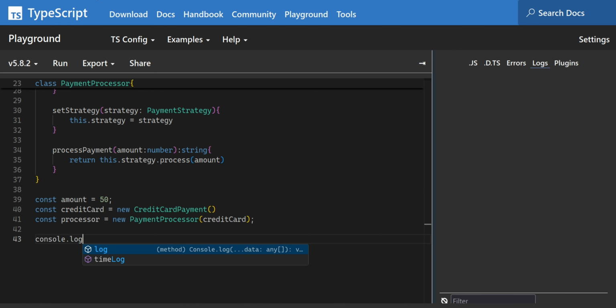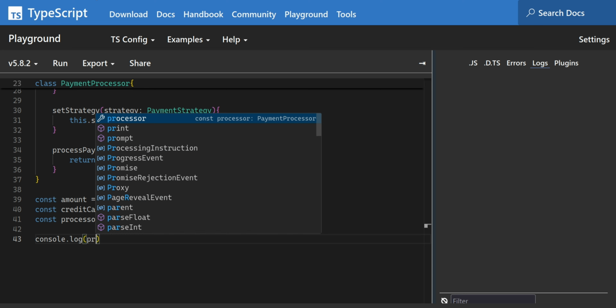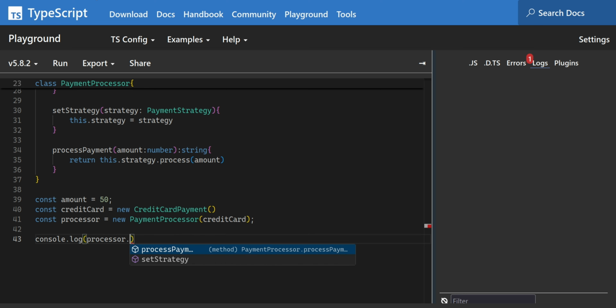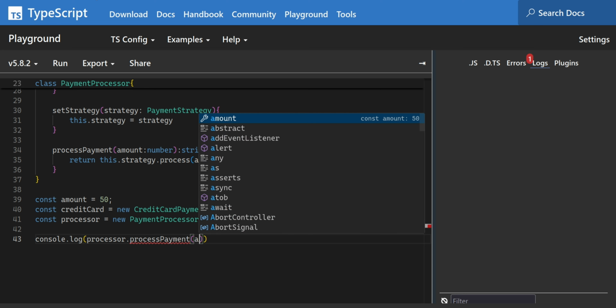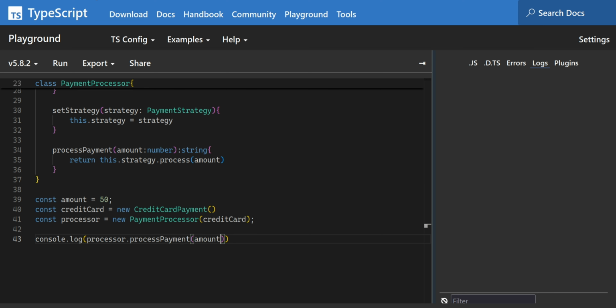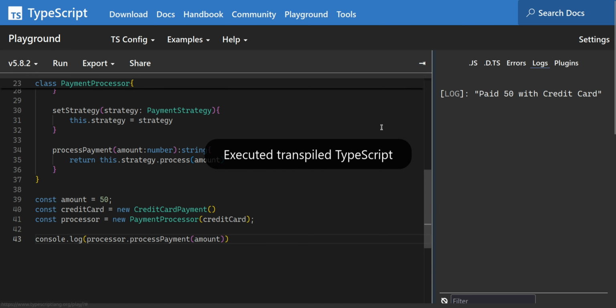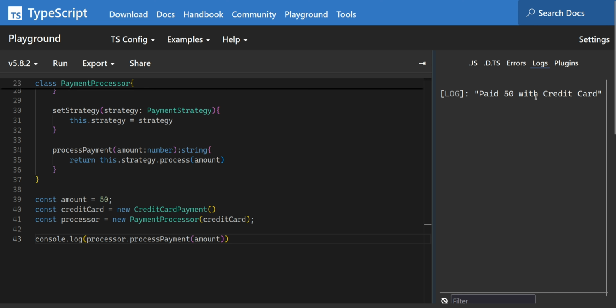Now, console log the return of processor.processPayment, and we pass the amount here. Let's run it, and you see: paid $15 with credit card.